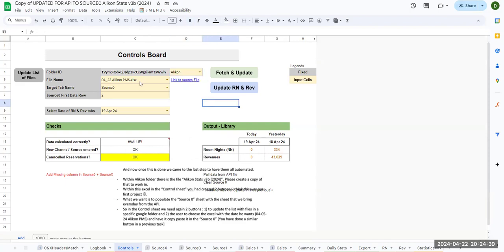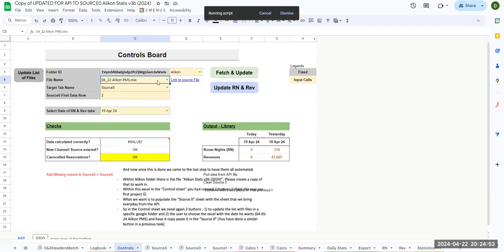So you need to select the folder. It will automatically fetch the Google Drive folder ID. Then you need to click on this update list. So this is the sequence: select the drop down, it will jump into the Google Drive, click the button, and it's going to update the files.